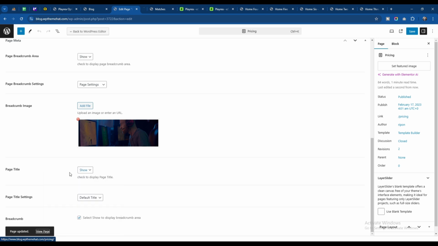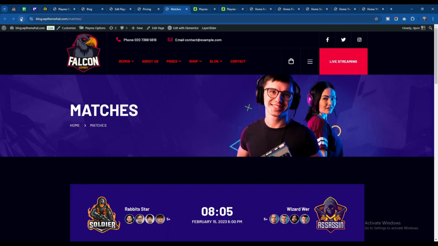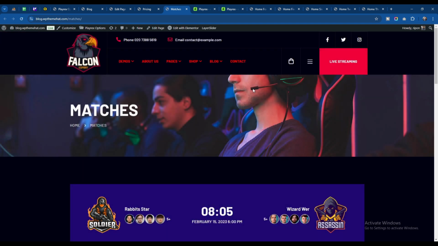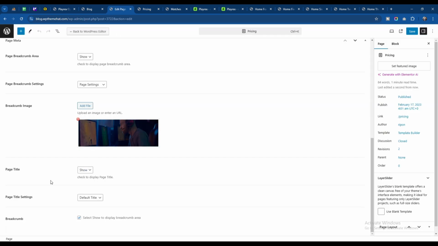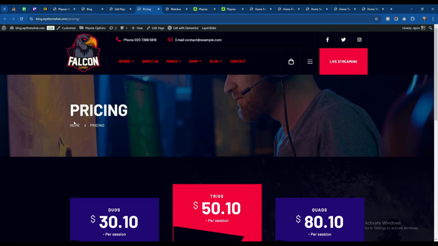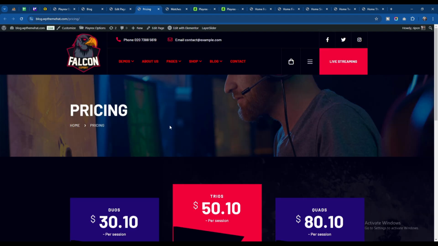And if I view the pricing page here, it has been changed, but the masses page still has the global one because I haven't changed it here. Now from here there are other options too, like whether you want to show the page title, or whether you want to show this part, the home and pricing sections, or not. So you can make it like this. I hope you can now change the global breadcrumb and the specific breadcrumb area for your theme in here.